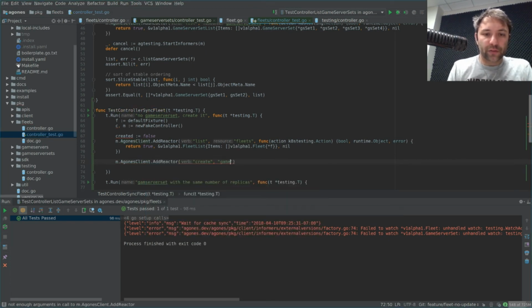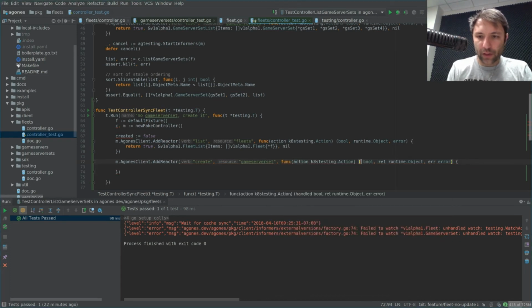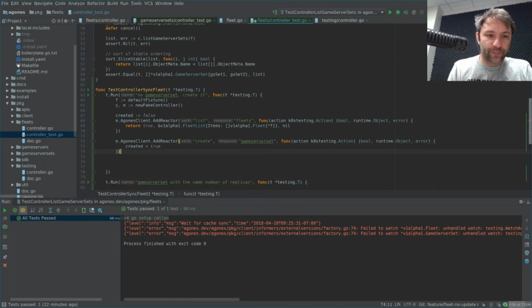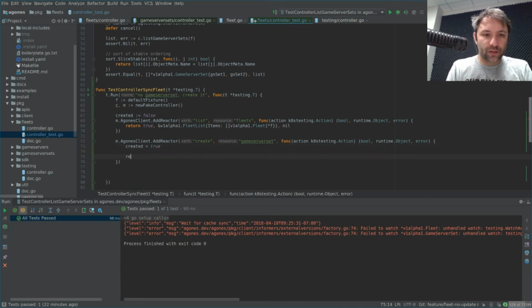We want to do game server set. Game server set. Excuse me. And then func action. I don't like those values, so we'll get rid of those. All right, cool. So created equals true. So again, we want to put that. So we'll also have some of the bits and pieces. So we're going to add some extra stuff to this.